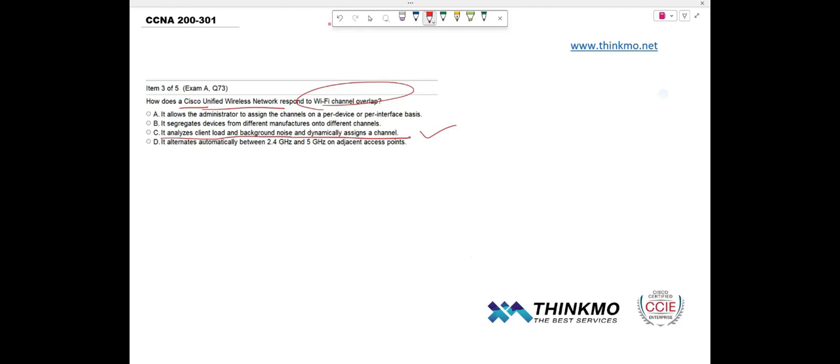Option A states that it allows the administrator to allocate channels based on each device. Allocating channels for each interface is incorrect. Then isolating devices from different manufacturers onto different channels is not a feature Cisco has, so this is also incorrect. The fourth option states that it automatically switches between 2.4G and 5G at adjacent access points, which is not a feature, so it's incorrect. The correct answer to this question is option C.